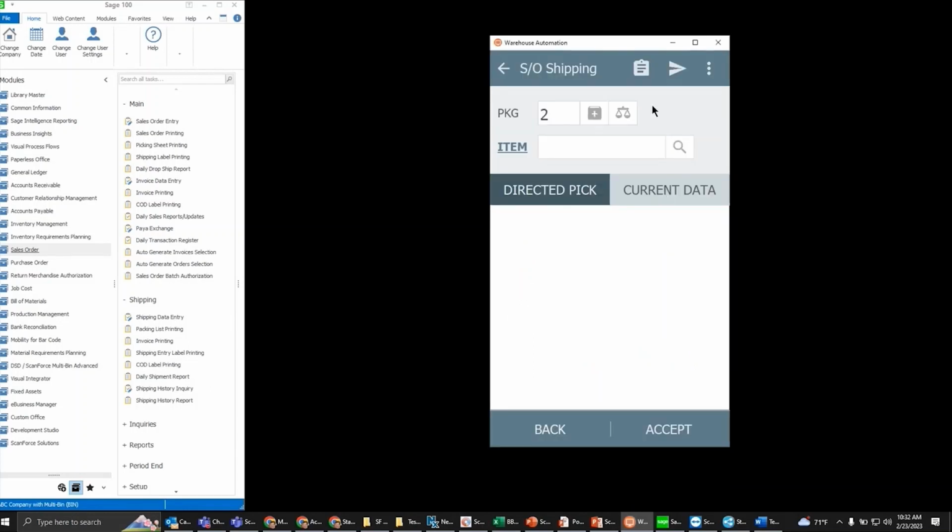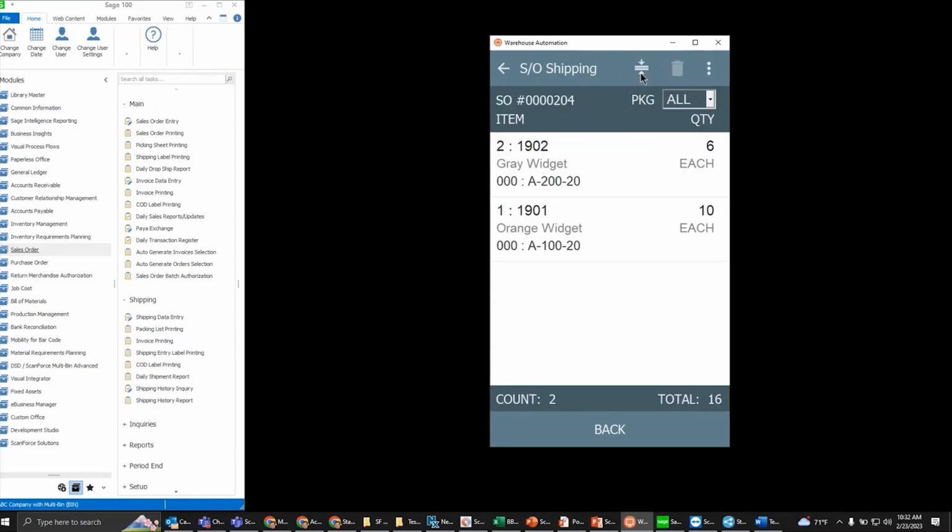Okay. And up here at the top, whenever you're done with a transaction, you're going to have these same 2 icons for you always. I have this paper airplane, which actually sends the data back over to Sage, but I also have this one that looks like a clipboard. The clipboard shows me everything that I've done. So I can see in package number 1, I put item 1901. It came from this location, and there were 10 of them. Likewise, package number 2, this item code, this location, and there were 6 of those.